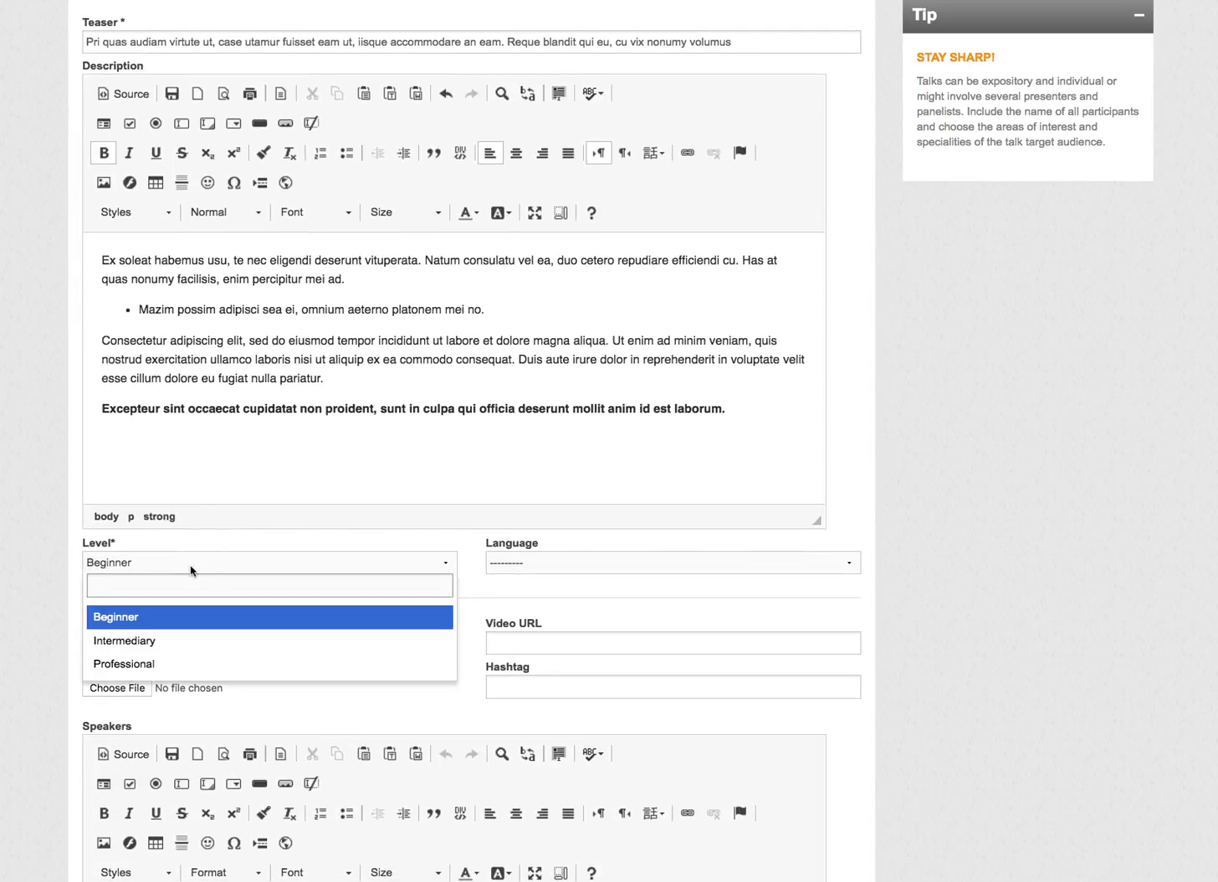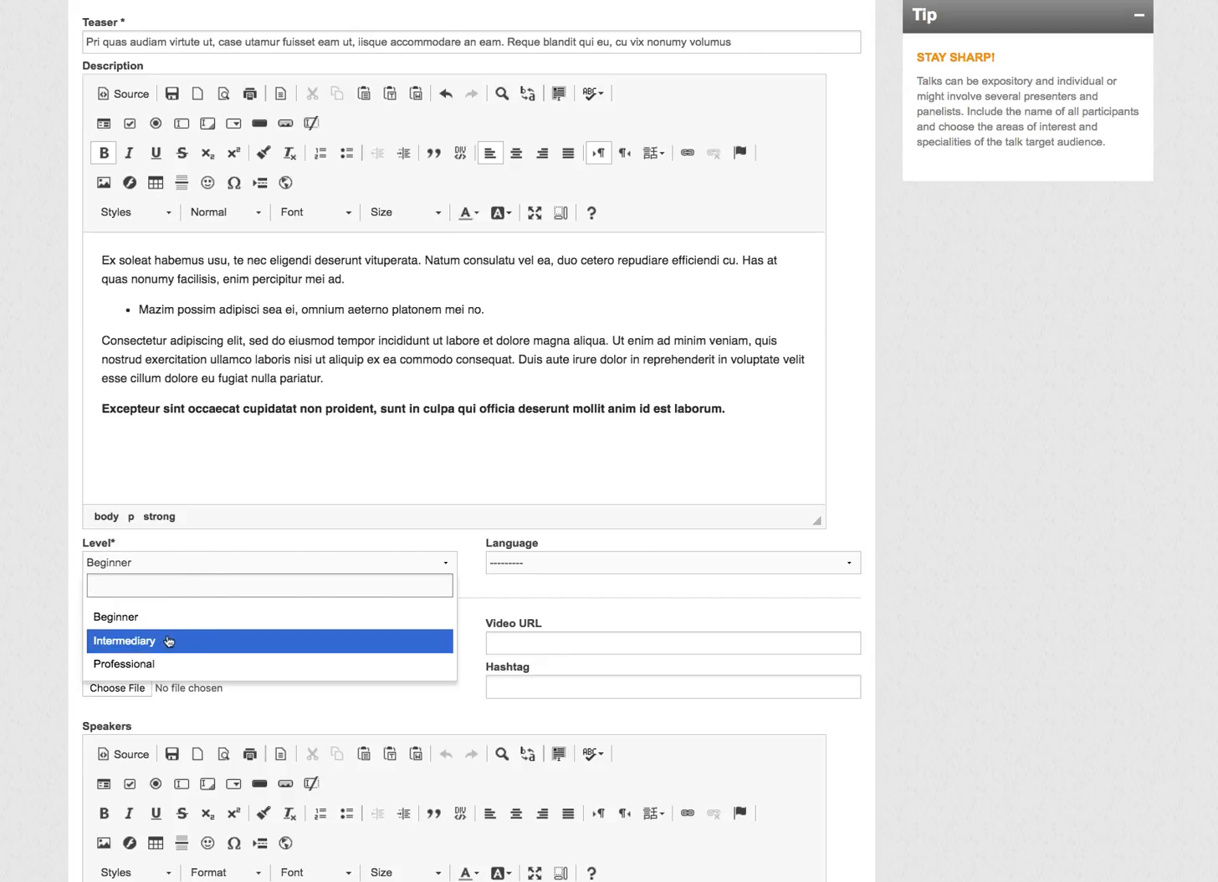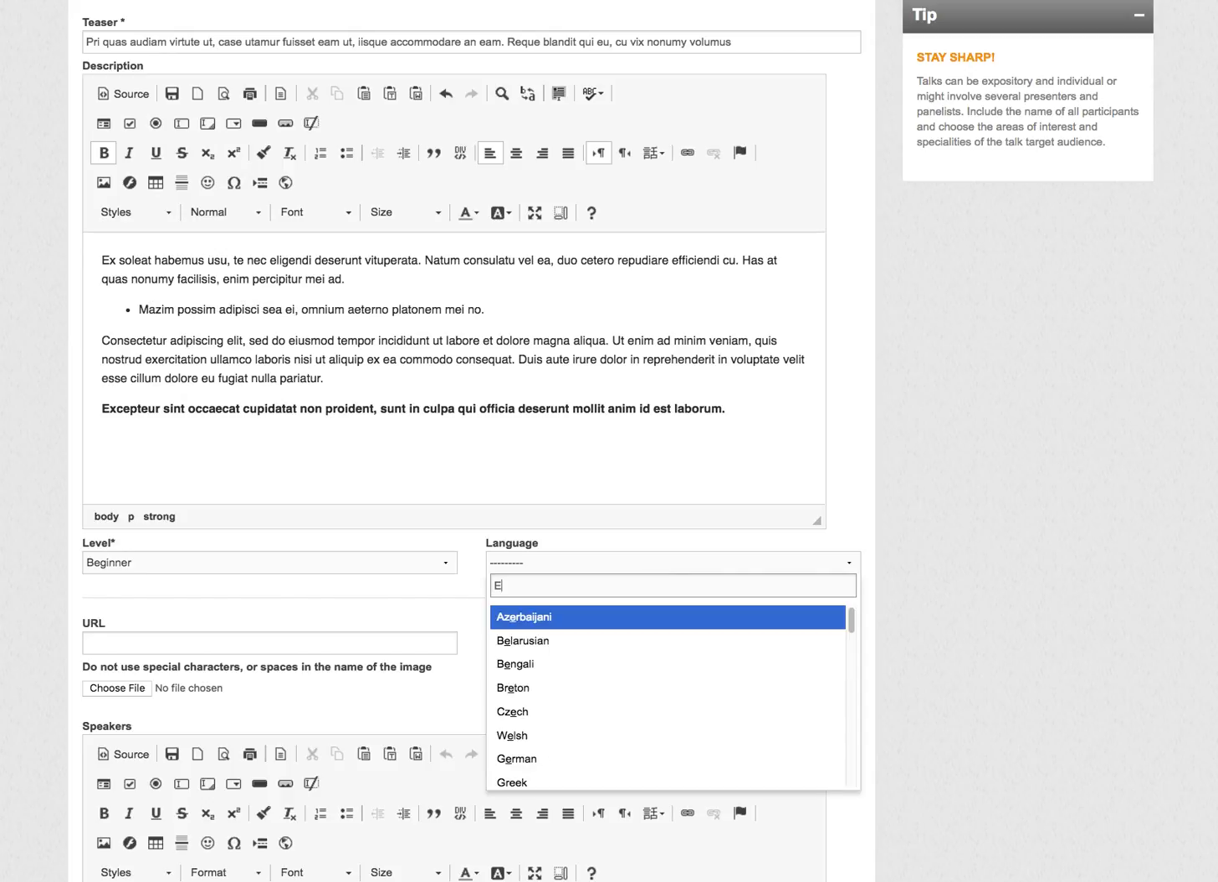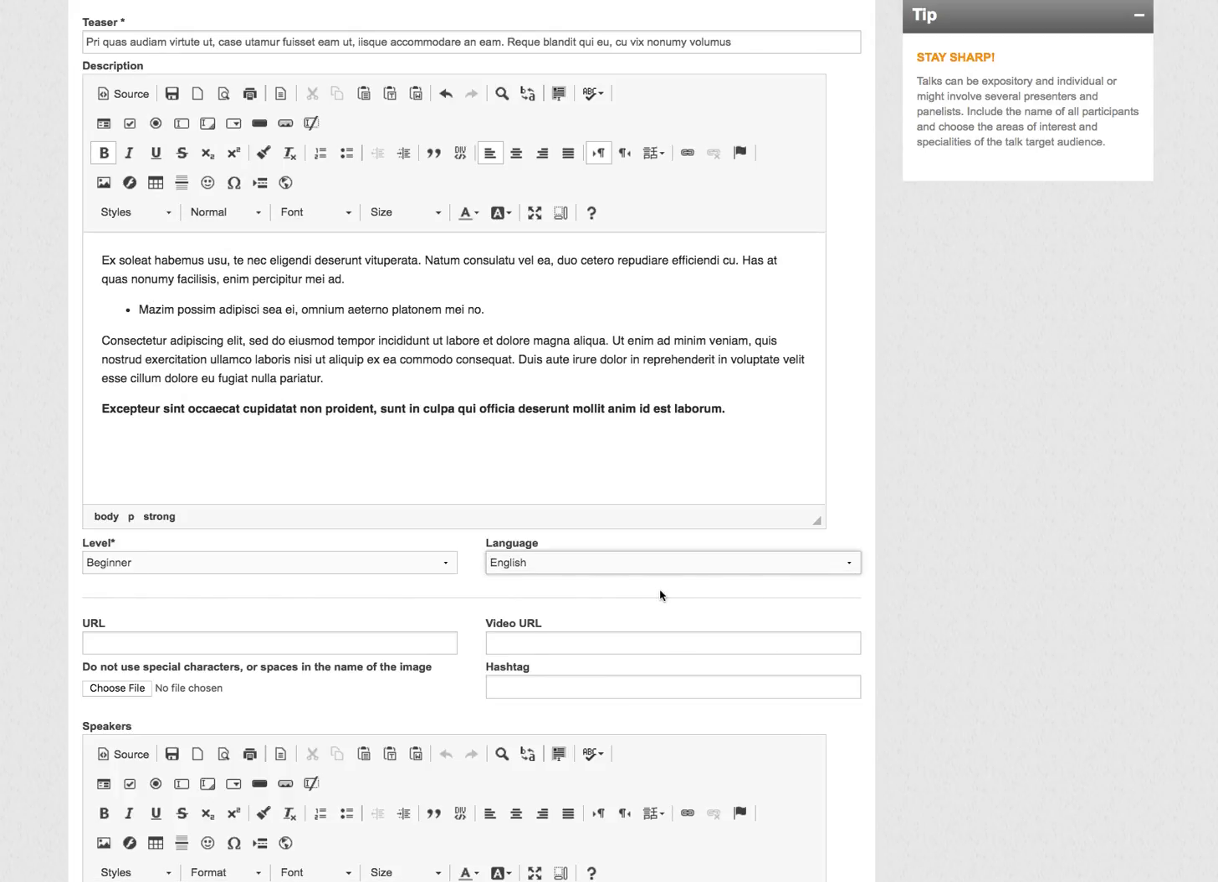The level: normally all the content will be for beginner because anyone can access, but if the content is deeper, we can include a deeper level. The language is very important in this case, as Campus.ro selects all the activities by language. So it's very important to add the language. In this case, I'm just going to add English because this is a test activity for Singapore.